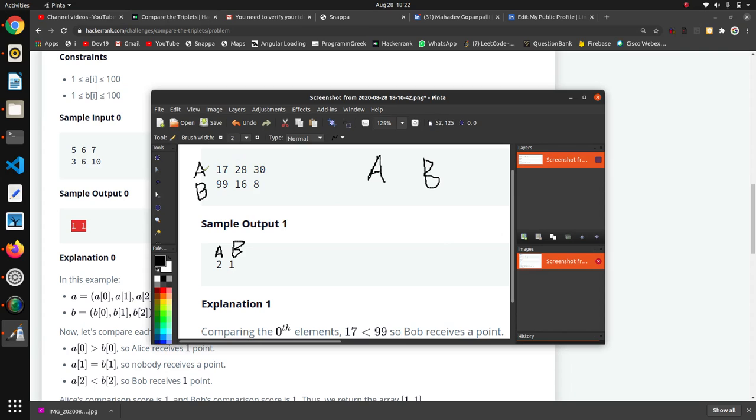So A and B, I don't take the names Alice and Bob. A and B are two players and they are playing 3 rounds. Just suppose I'm creating the example in a simple manner. In the first round they are getting some points. A is getting 17 and B is getting 99.